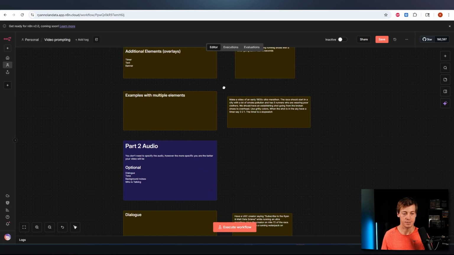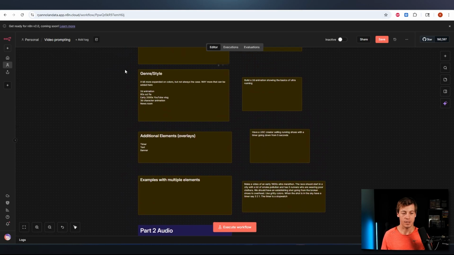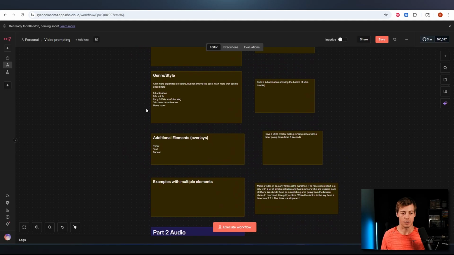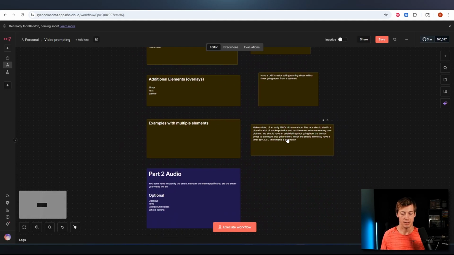Use gritty colors. So what we have over here is our colors side of things. Also genre and style, 1920s, that will impact that over there as well. When the shot is in the sky, have the timer say 3, 2, 1. So I added an additional element, and I just specified that the timer is a stopwatch.